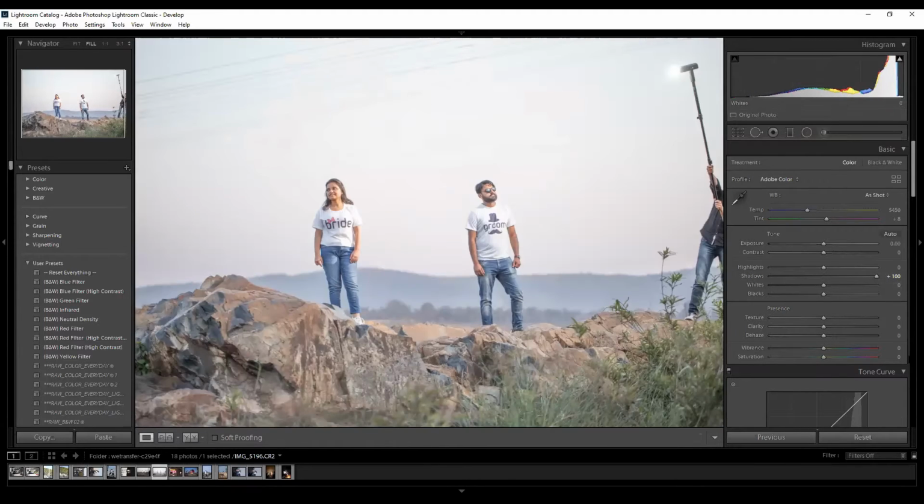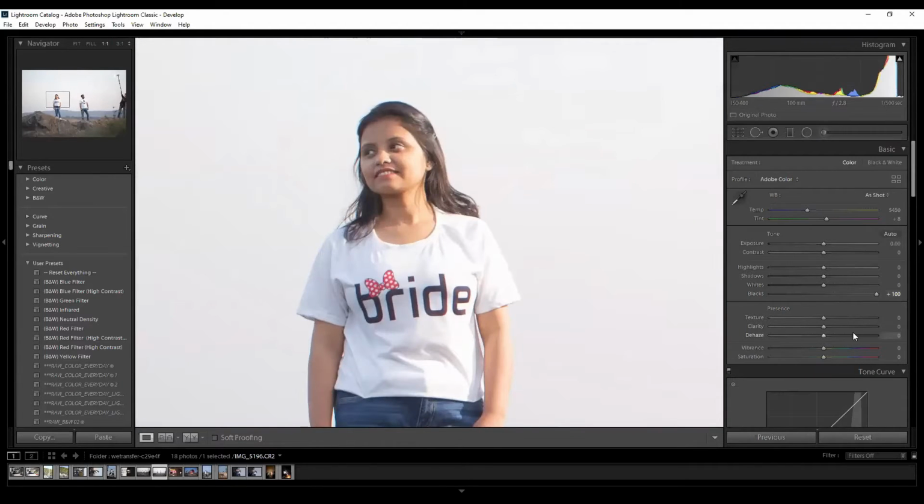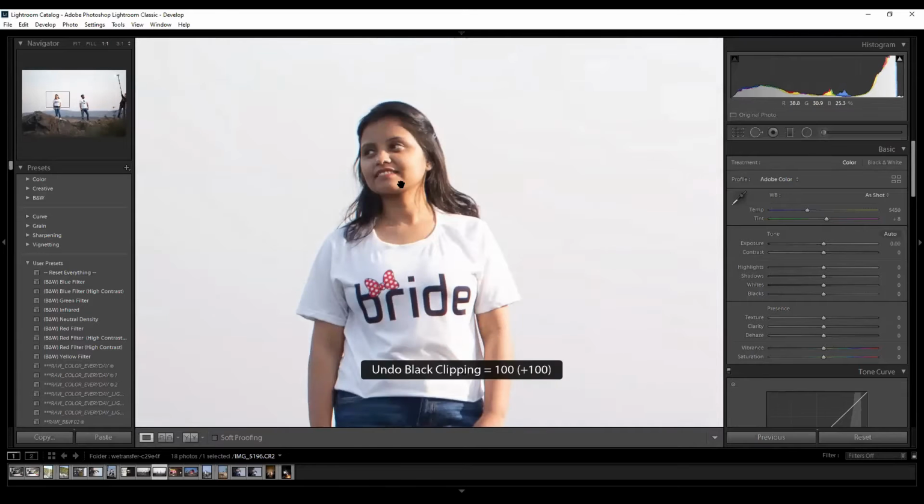Now, if I try to remove the blacks, it will in totality try to remove the blacks from the image, not increase the shadows in the image or remove the shadows from the image. It will try to enhance the blacks in the image. See, it's only enhancing the blacks in the image, which includes the highlight part also.